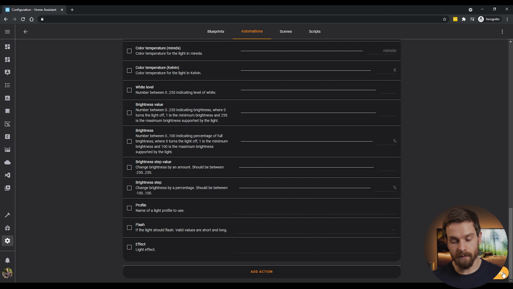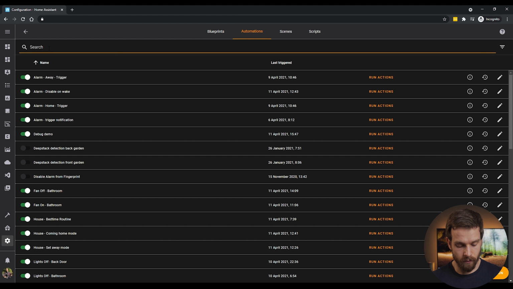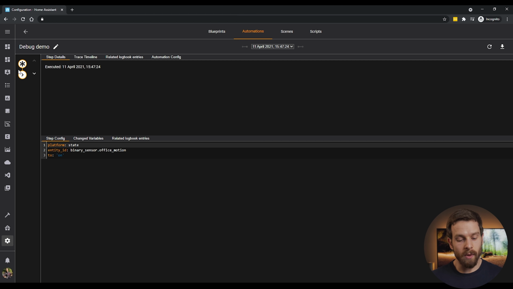If I now save that automation and then trigger it, if we head back into automation and search for debug, and then click on the little clock icon on the right hand side, you'll see we now have a very basic looking automation trace. It's only got 2 steps, one for trigger and one for action, but we'll build it up in a little while.